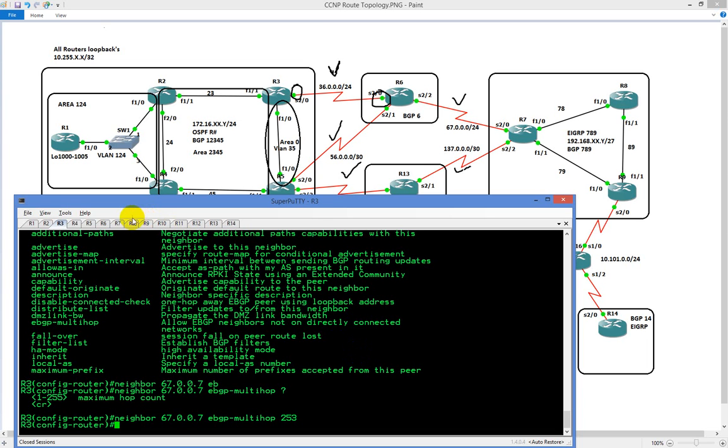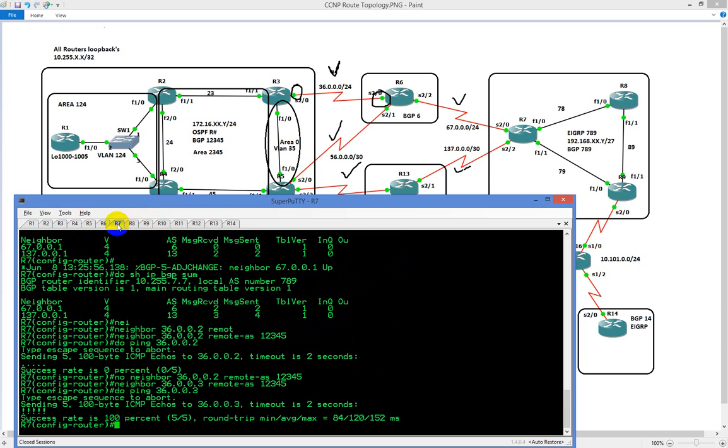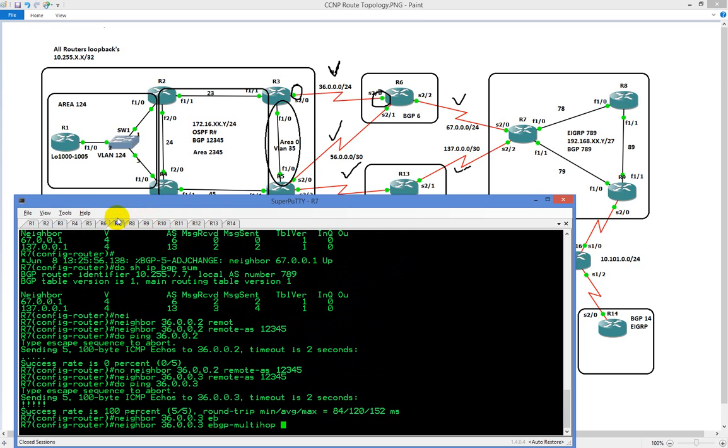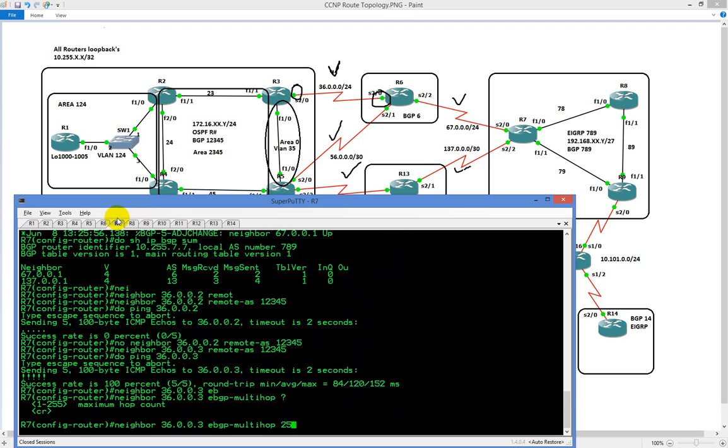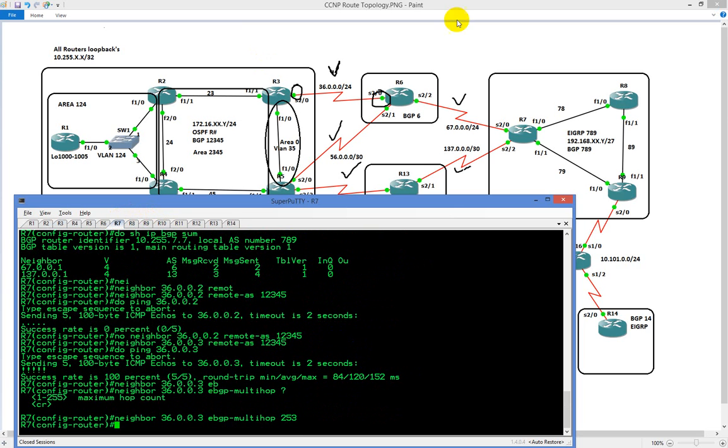Need to go to the other side and do it, right? So we're going to hit router 7, type in the up arrow, and type in EBGP multi-hop, and the TTL is going to be 253. So that should form, because we're 2 hops away. So that should form our neighbor relationship.